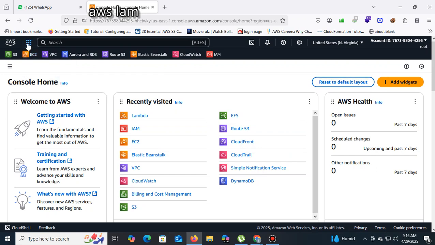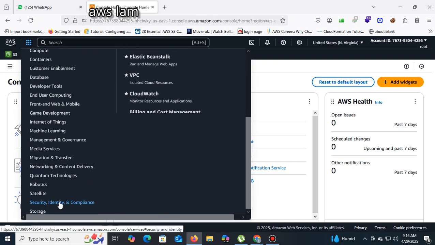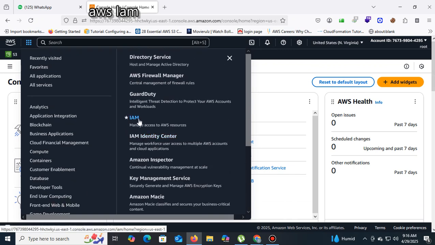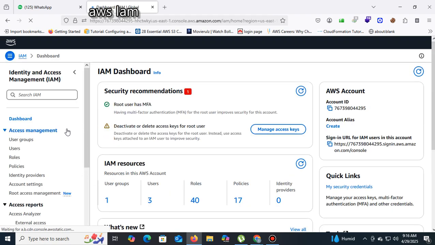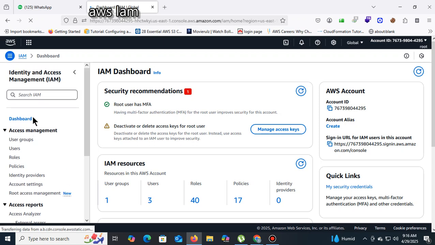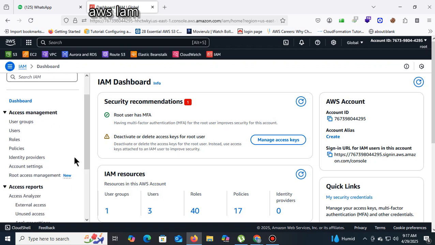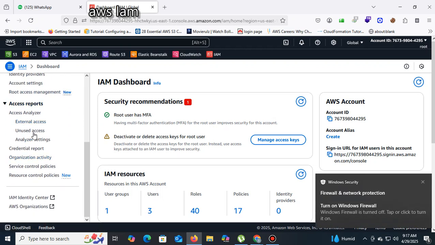Here, where do you go for the IAM service? Click on Services. We have the option Security, Identity and Compliance, and under it we have IAM. I just click on IAM. Now the IAM service is open. In the dashboard, we have multiple options. You can observe on the left side: user groups, users, roles, policies, identity providers, account settings, root access management. Multiple options are there.